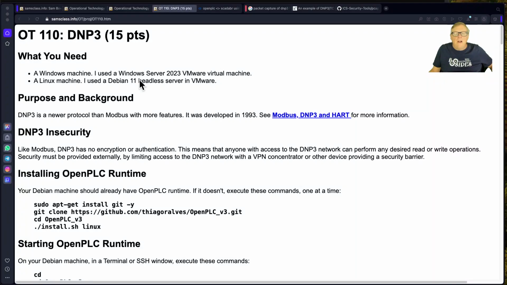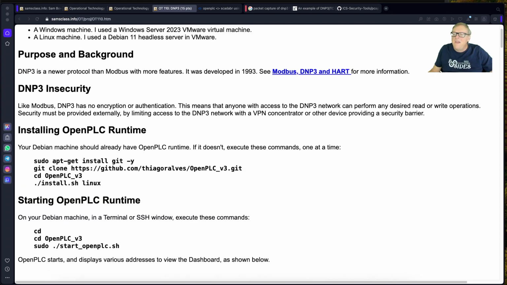All right, so what I want to demonstrate is this project, DNP3. This is an alternative to Modbus, and the fundamental problem here is that there are no free simulators that are very good for this, as far as I can tell. What I was able to do, the OpenPLC runtime that we've already used on Linux, this thing simulates both Modbus and DNP3.